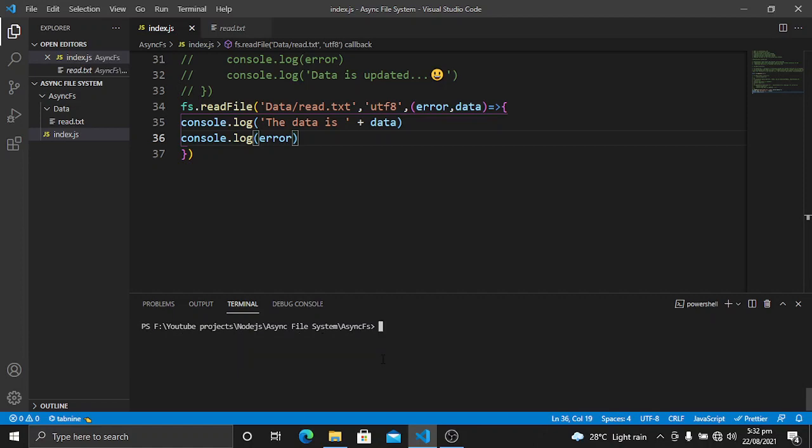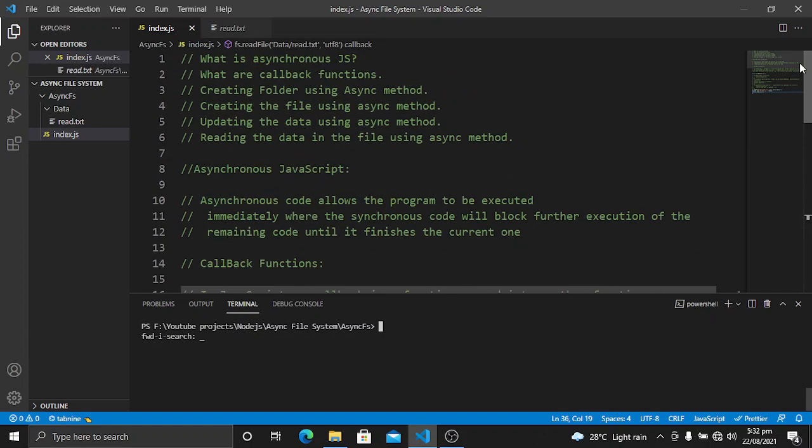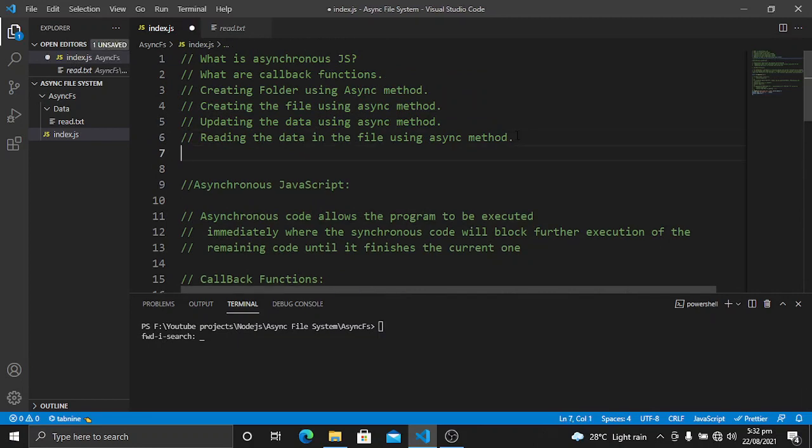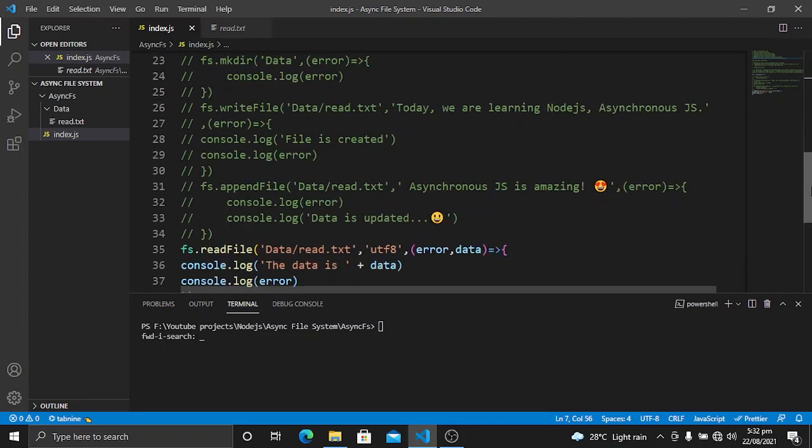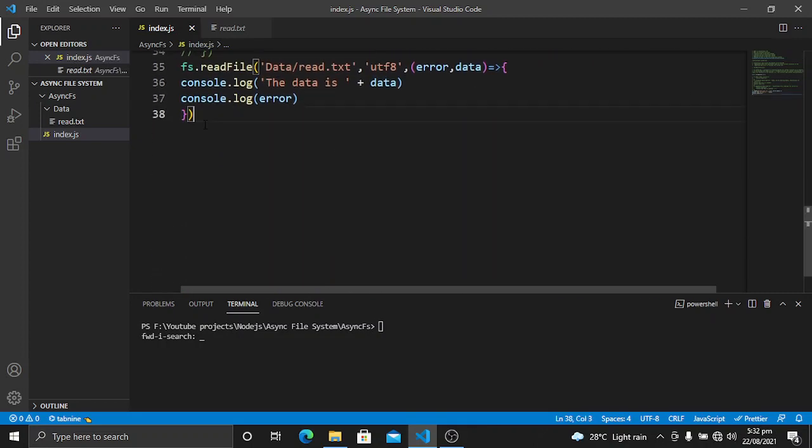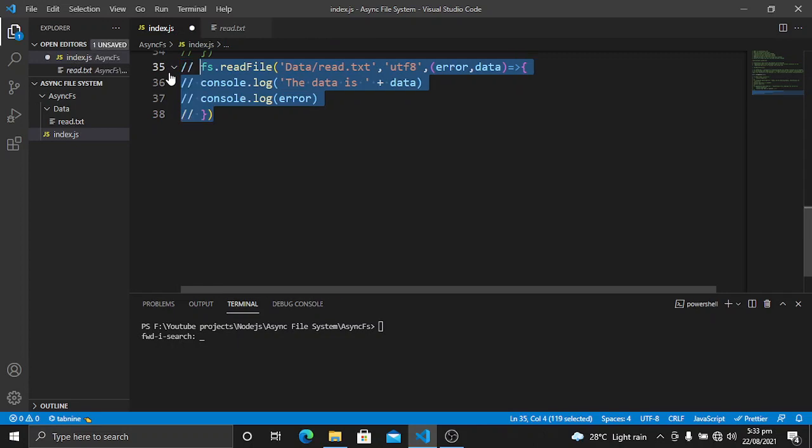So let's clear the terminal. Now you will see we are done with reading the data. The last thing that I want to do is I also want to delete these things. So delete the folder and the file that we have created, let's save it. And what we will do is we will also delete these files and folder.